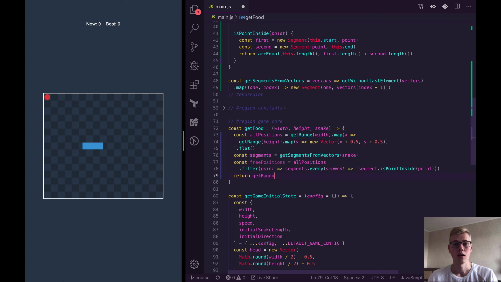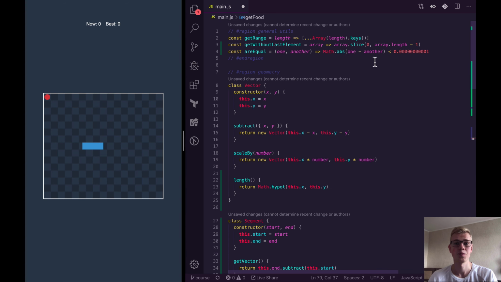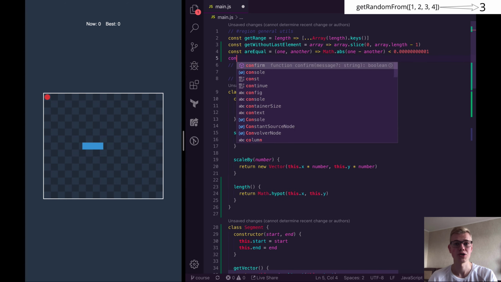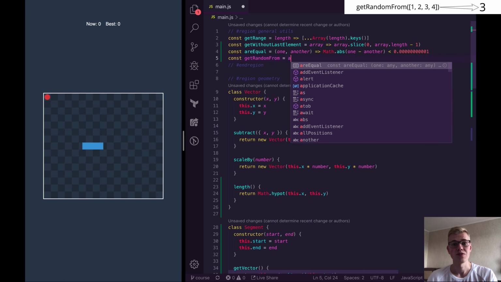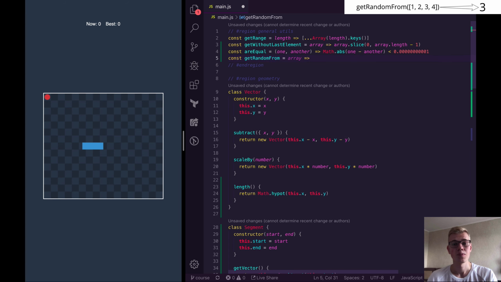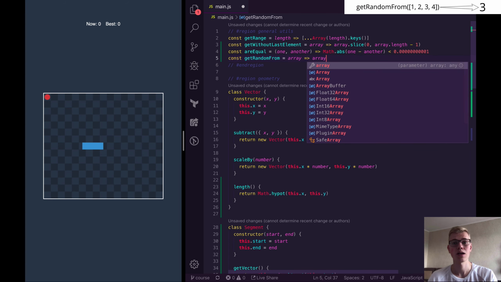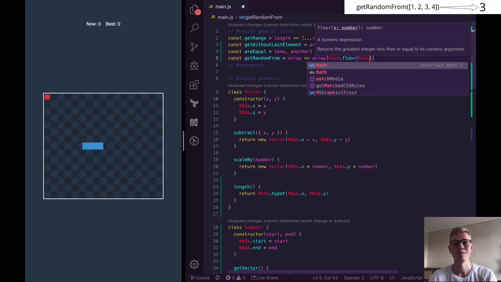Finally, we can call the getRandom function and pass to it the free positions. Let's implement this function in general utils. It receives an array and then picks a random element from it. Okay, pretty simple, nothing fancy here.